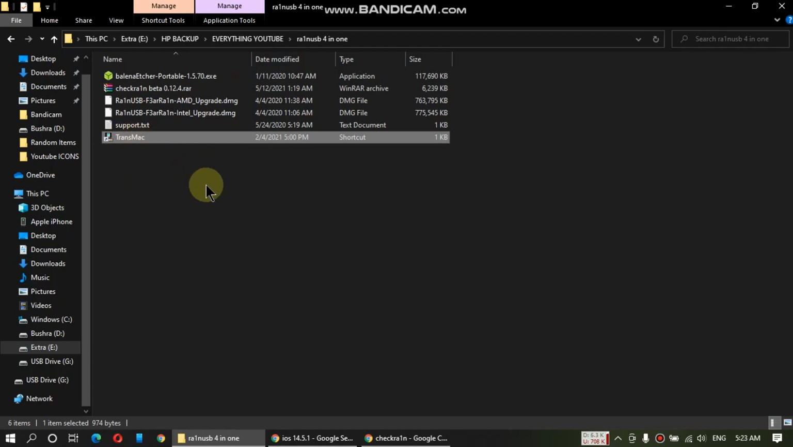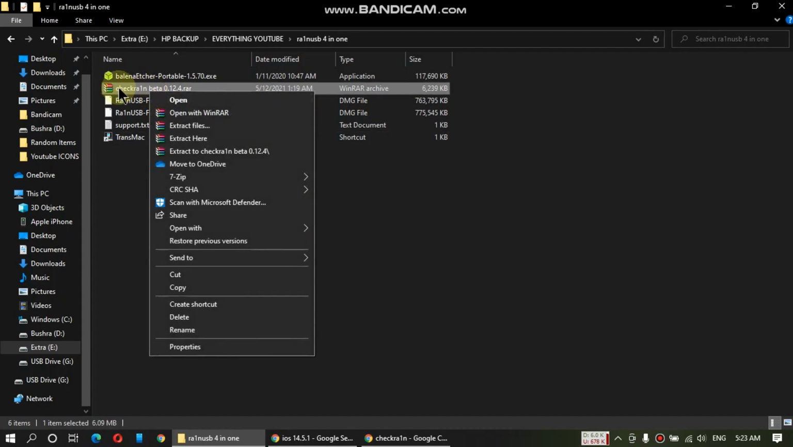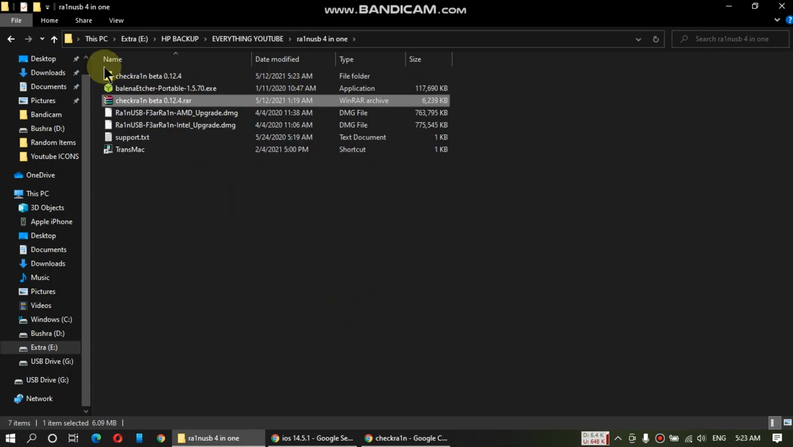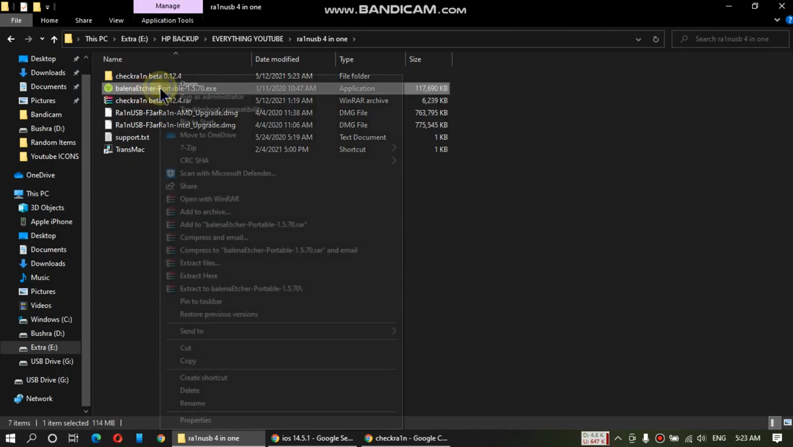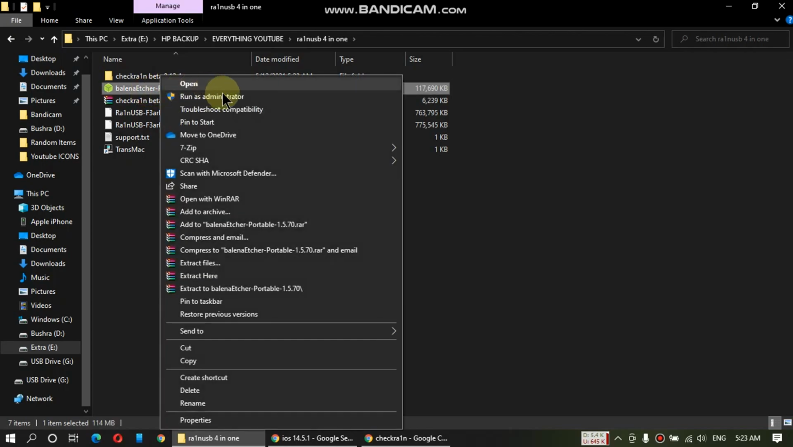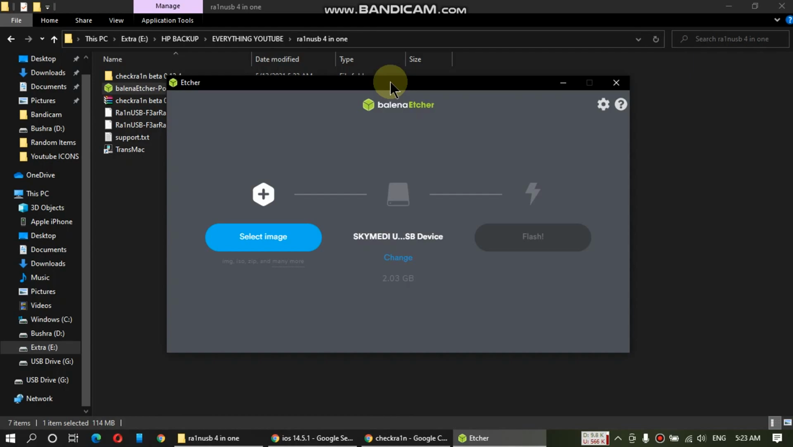So, first things first, just extract the Checkra1n's RAR file. We will be needing it later. Just extract it and you will get this folder. Now open BlendNature as an administrator. Once it is open, just attach your USB flash drive that should be minimum 2 GB in size.